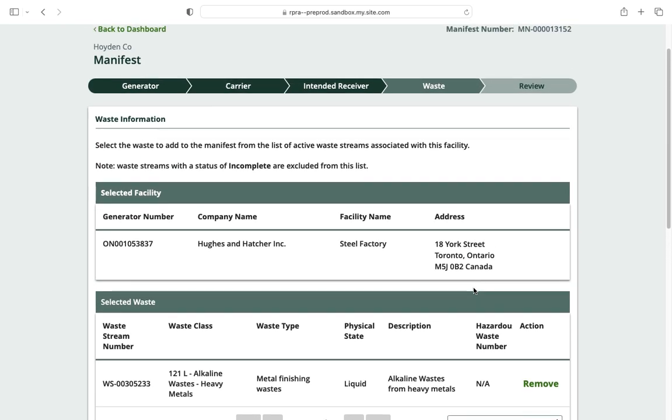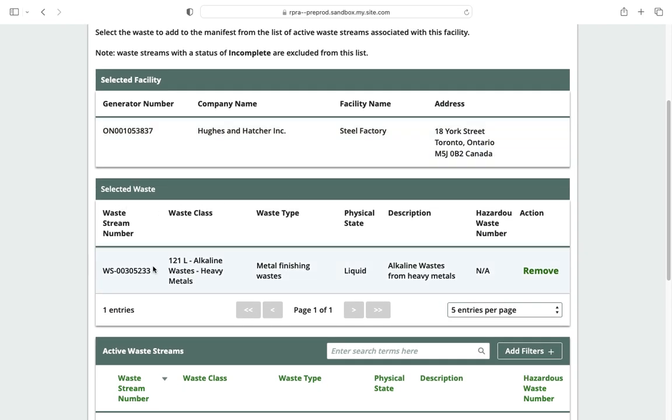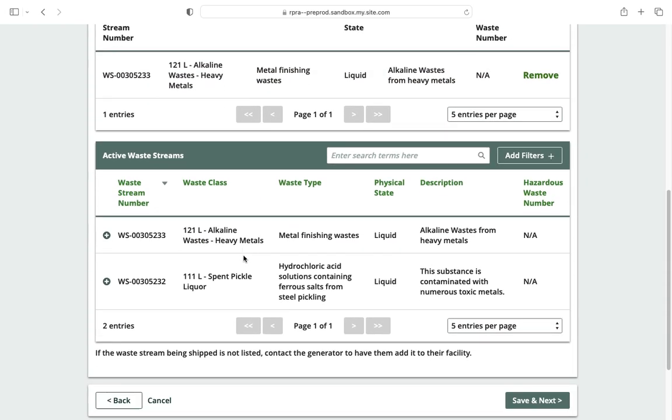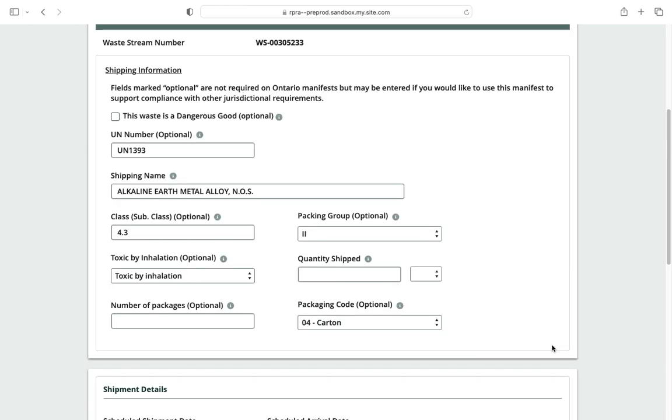So you'll see here that we're on the waste information page. And you can see that the waste that we previously refused, the 121L alkaline waste heavy metals, has already been automatically added for us into the selected waste table page. And again, that's because we made that association with that previously refused manifest on that previous screen. So we really should only need to do a quick review of this information to confirm that it is correct before proceeding on to clicking Save and Next again.